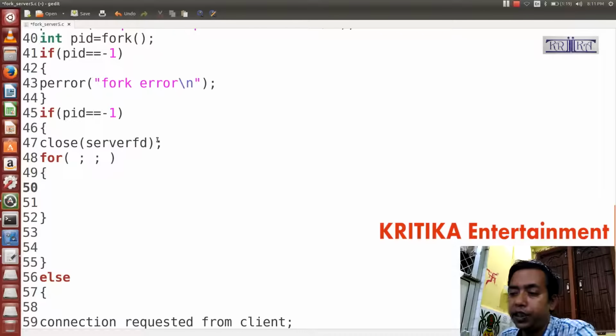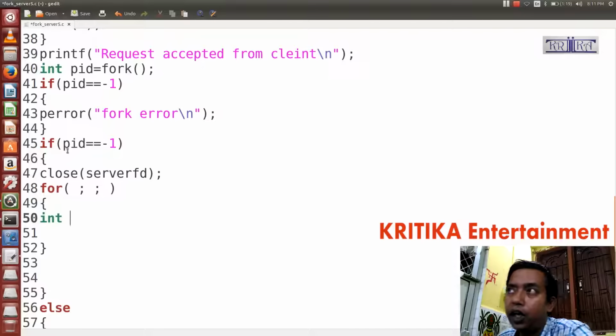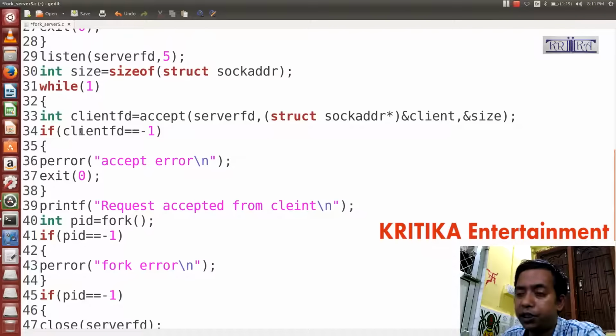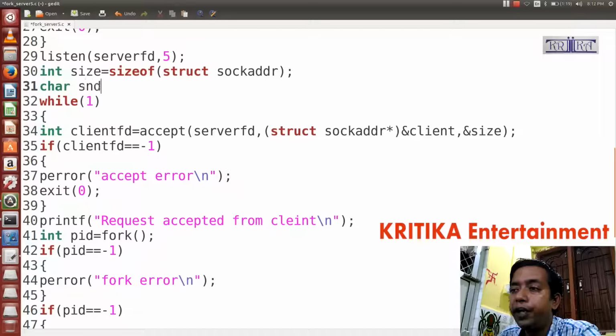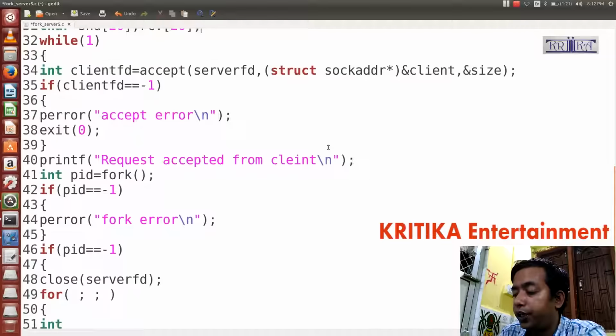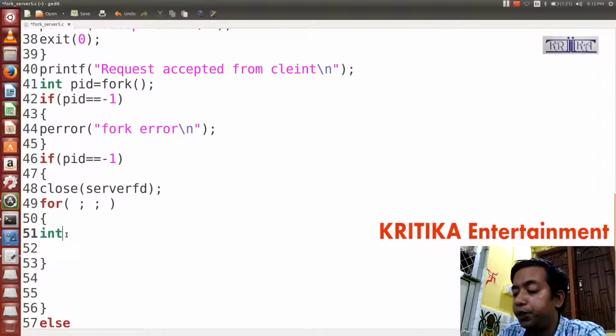See, why will I uncomment this? For which reason? Okay, then what is right here? The client should first send the request, send the message. So here, first I will use receive. Before that, I will declare two variables here: char snd[20] for sending and rcv[20] for receive purpose. Okay, then here int r is equal to receive.